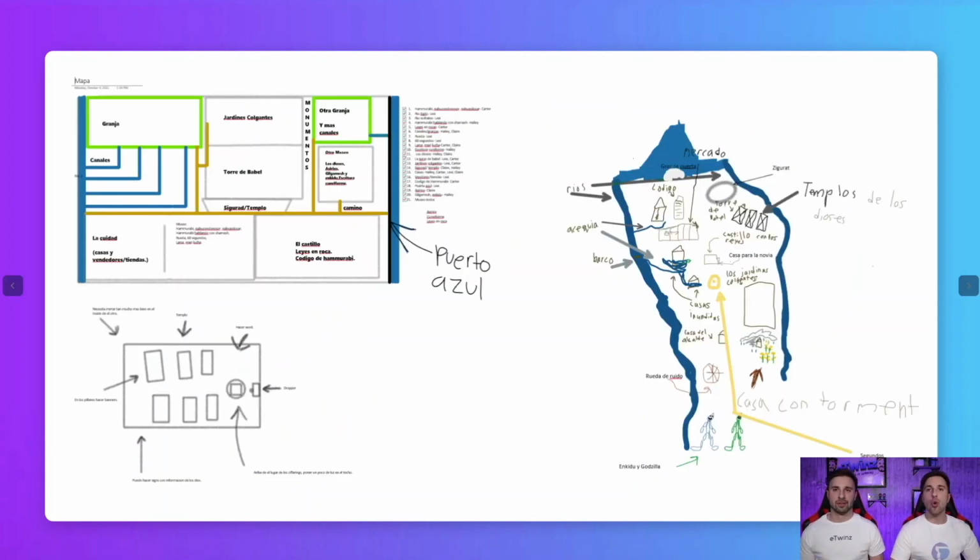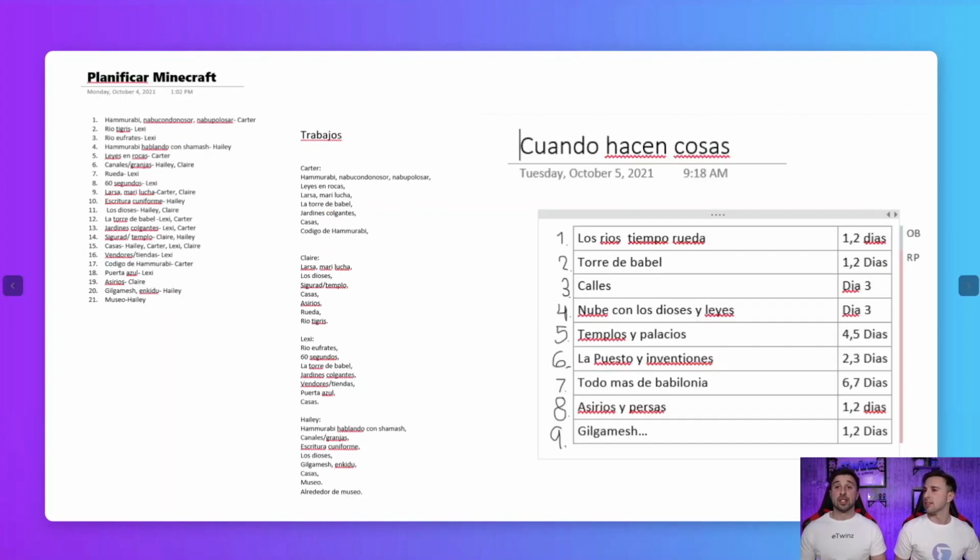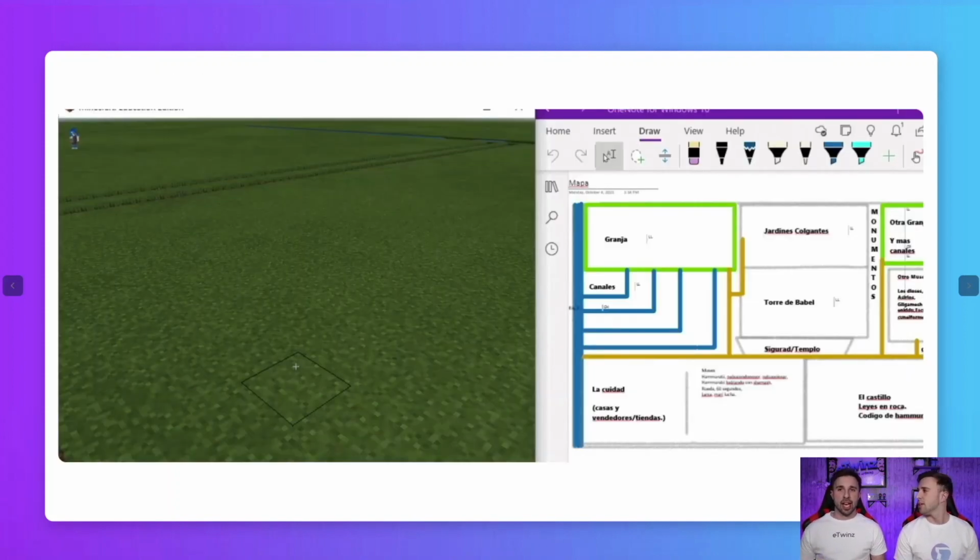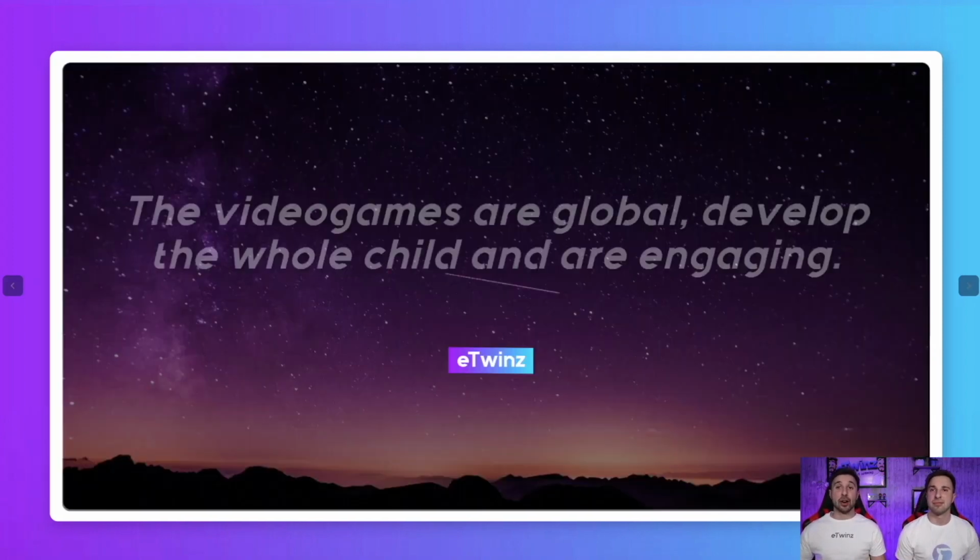And number 2, we need to organize the task. They need to come up with a list of things that they need to do and with a map. Here you can see an example of one of my students that created a map to place everything they were going to build. It's really important that they organize what they are going to build and how before they jump into the video game. A map is really important, a list of tasks, and we are ready to go.